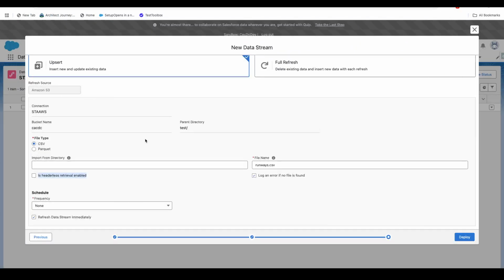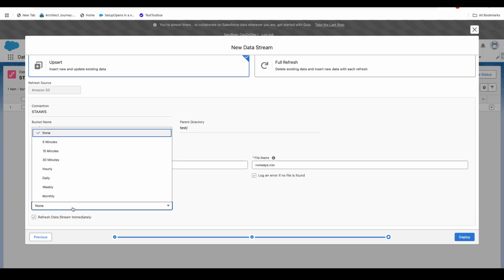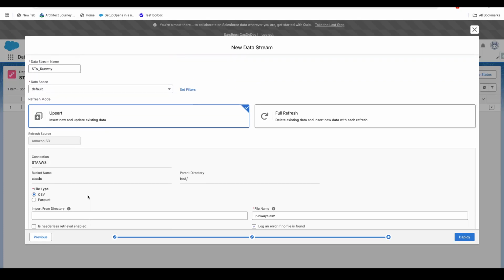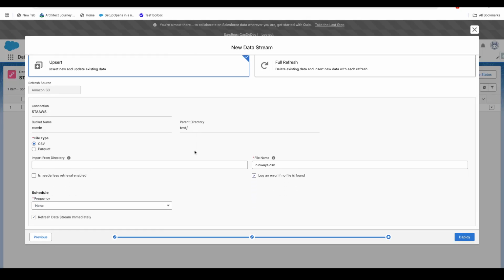And what we're going to be doing is we saw the header list. Our file does have a header. We're going to log an error. Again, we need to watch in your practice environments. Don't have any of these scheduled or you'll be burning credits. And in this case, we're going to go without a schedule, but we're going to trigger it immediately. And now we're going to go deploy.